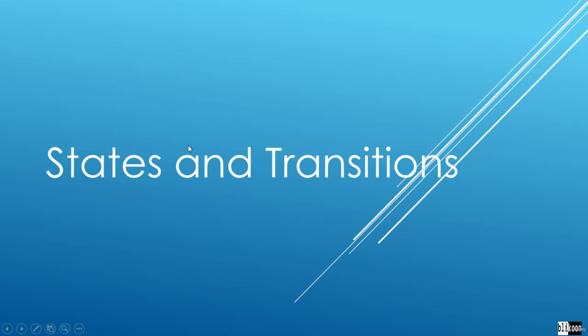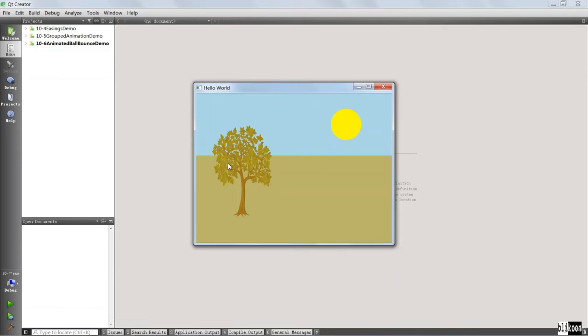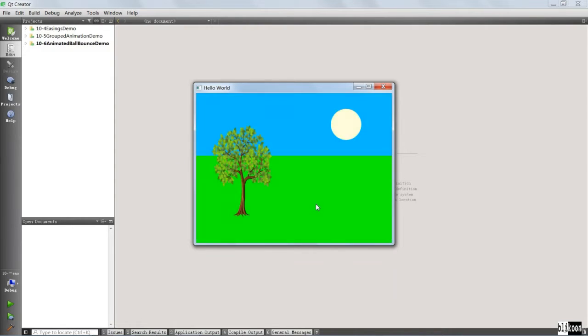In this lecture, we're going to look at states and transitions. A state is a group of properties that can be applied to your element. For example, if you look at the scene here, this can be a summer state. The sun is this color, the sky is this color, the tree is this color, and the ground is this color. And when we change to spring, we have another set of properties that are grouped in a state that we call spring. I hope this makes sense.